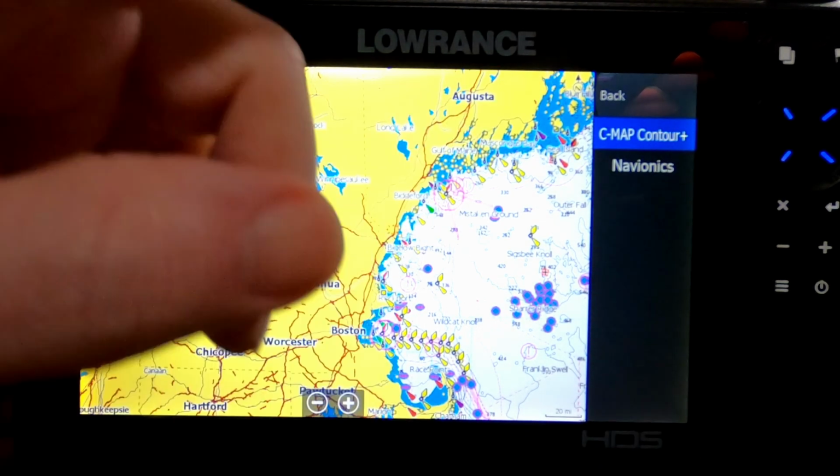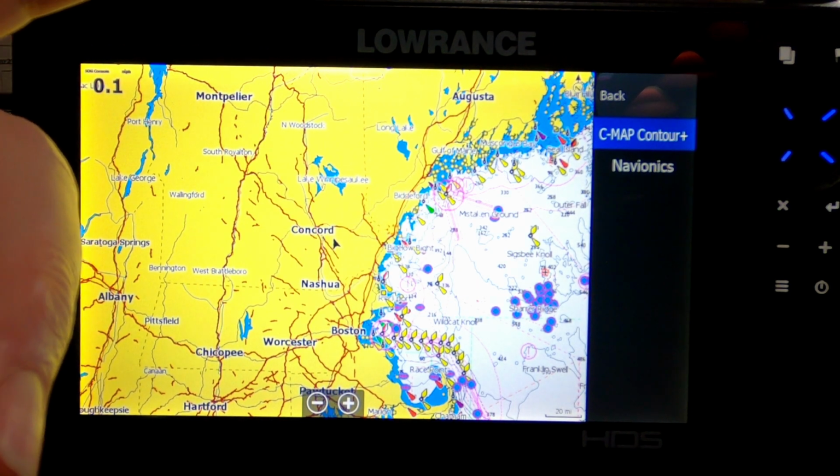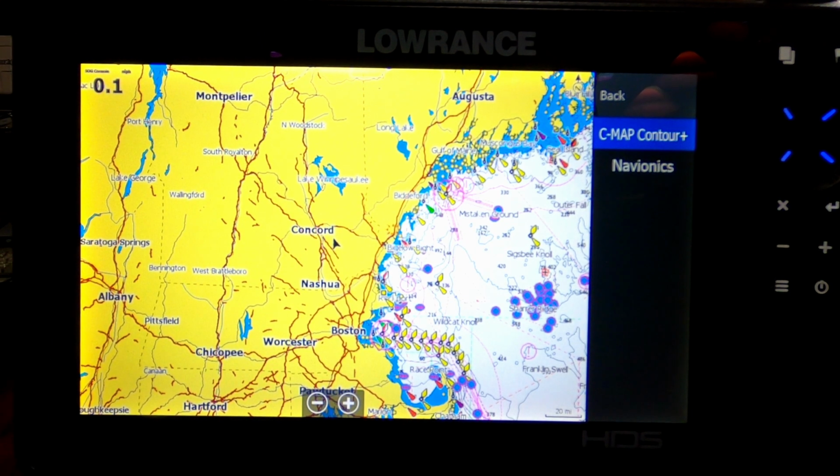There we go. Right now, because there's no map chip in this unit, it's just empty slots. You've got two choices. You've got the Contour Plus, which is the built-in maps, which are great for most of the country. But if you're on a border with Canada, you won't see the Canadian waters, at least in the Live version. You will in the Pro, but not in the Live. The other option is Navionics. The neat thing is, you plug a Navionics chip in, and it'll ask you, do you want to use this map? Yes or no?